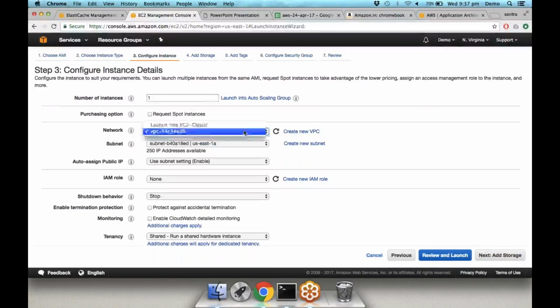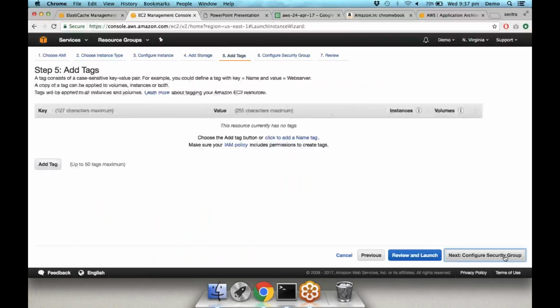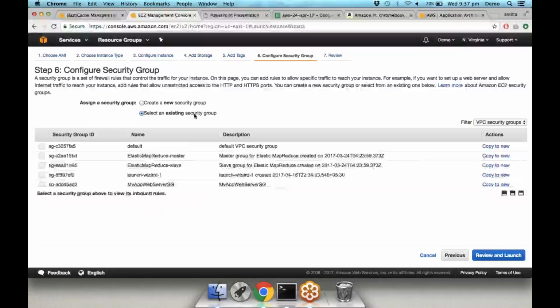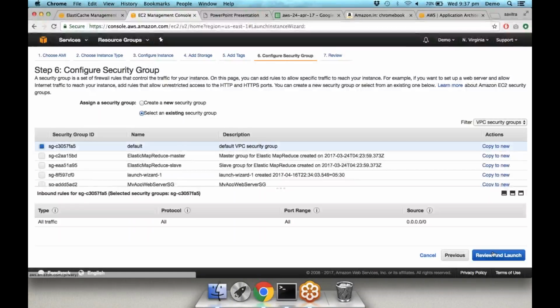Okay, so this is in the same VPC. It's going to be in the same VPC as the Elasticache cluster. Okay, that's very important. All right, so let's go ahead and create this server.